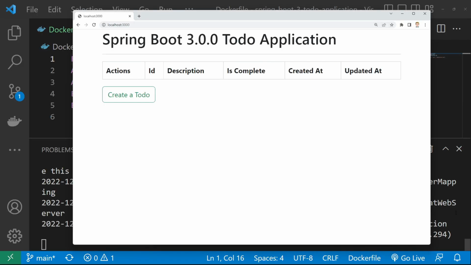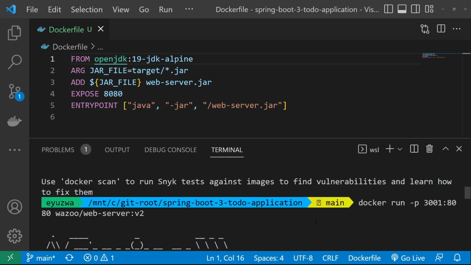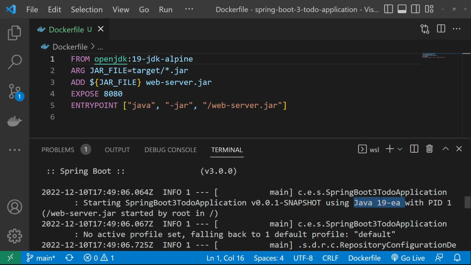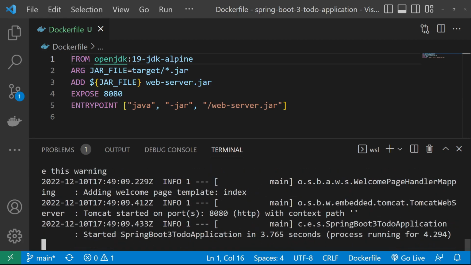Oh, wait, let's go back here in the first log message. It should be that we are using Java 19. Hooray. I forgot to point that out. So in the v1 image, you'll see a Java 17 log message here. So here we're using Java 19 as we've defined in our FROM declaration there.